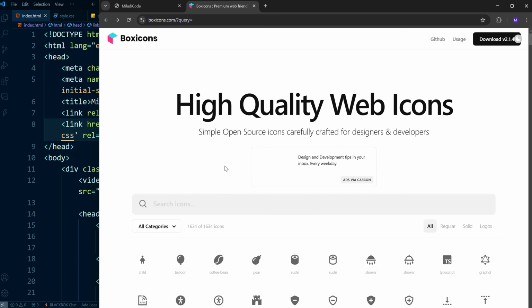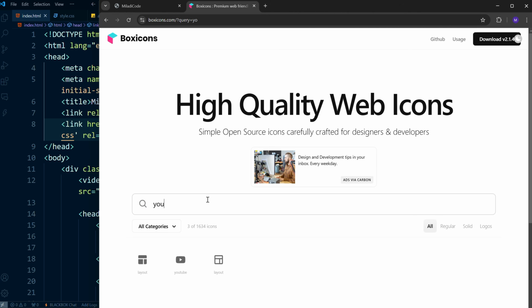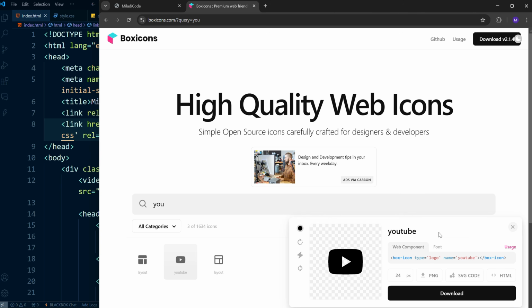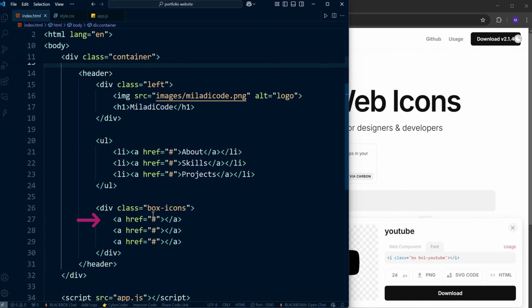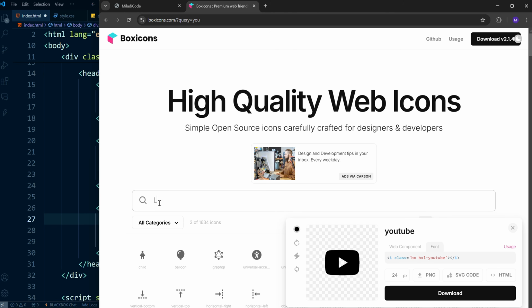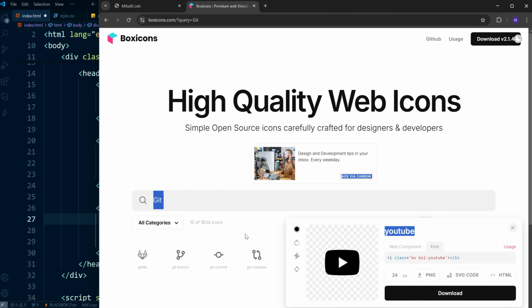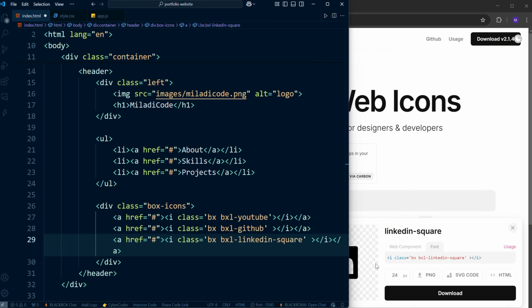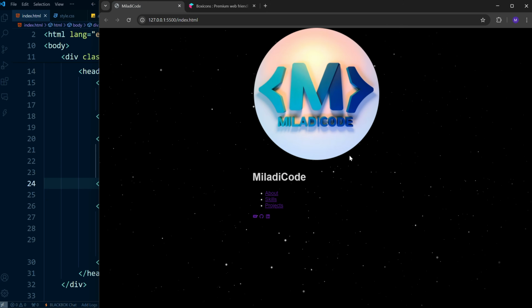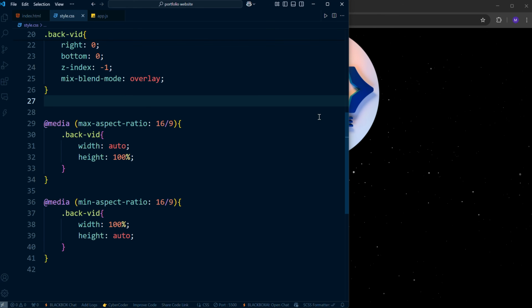Next, return to the homepage of boxicons.com and search for the icons you need, such as the YouTube icon. Click on the icon of your choice, select the font option, and copy the code. Paste this code into the first anchor tag in your HTML. Repeat this process for the other 2 icons. Now, we have all the necessary elements for the header. We can proceed with styling them using CSS to complete the layout.